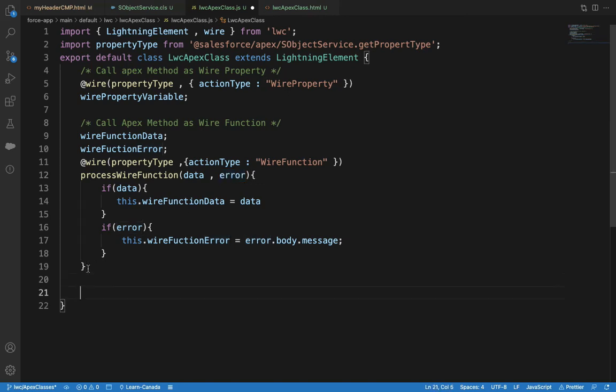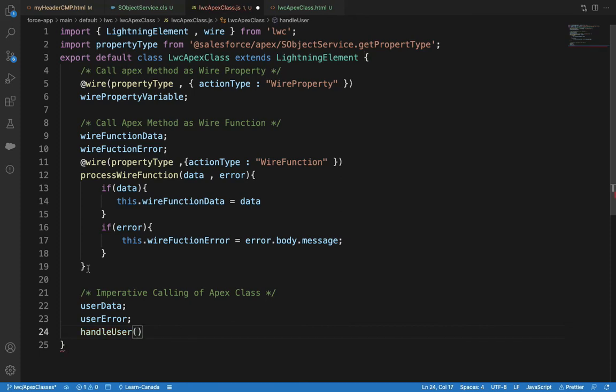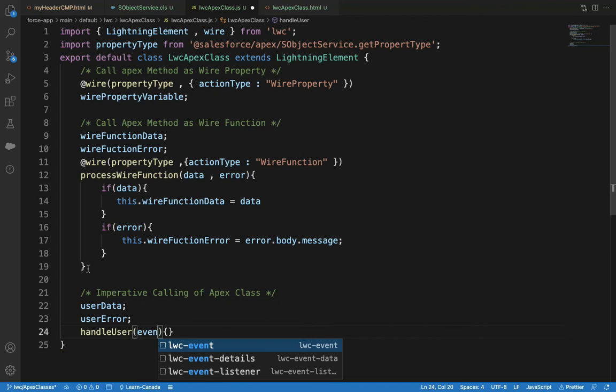But the other one, we have imperative calling of Apex classes. How to do it? This is something we can define on a button click or a user action. Let's say userData, and now I can say handleUserEvent.